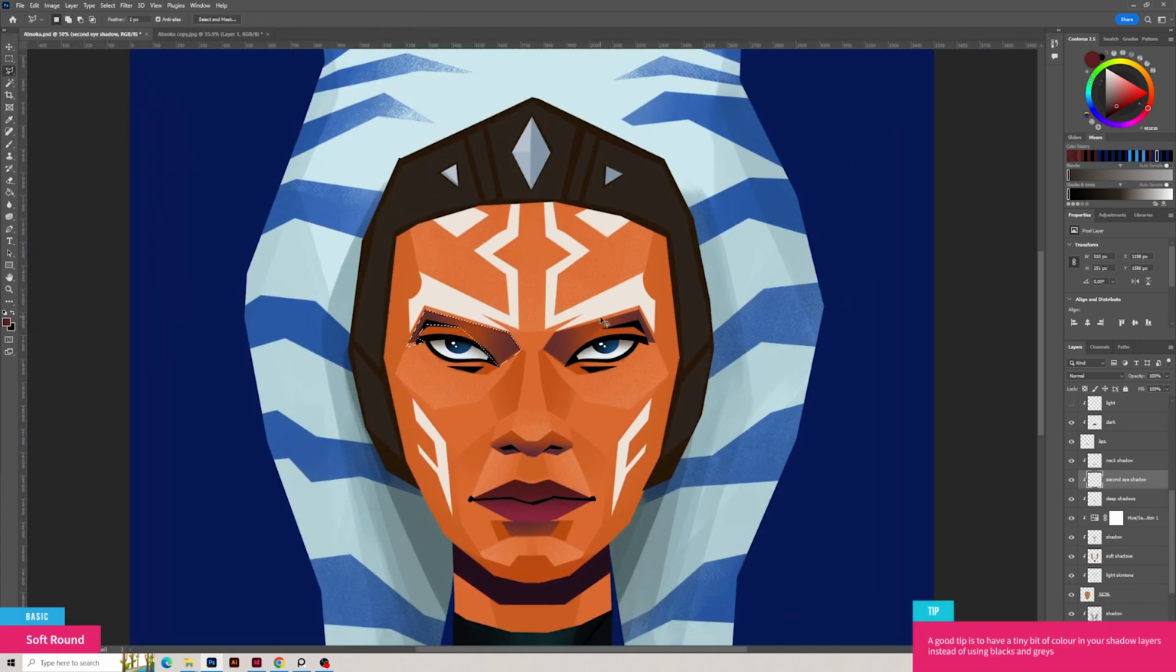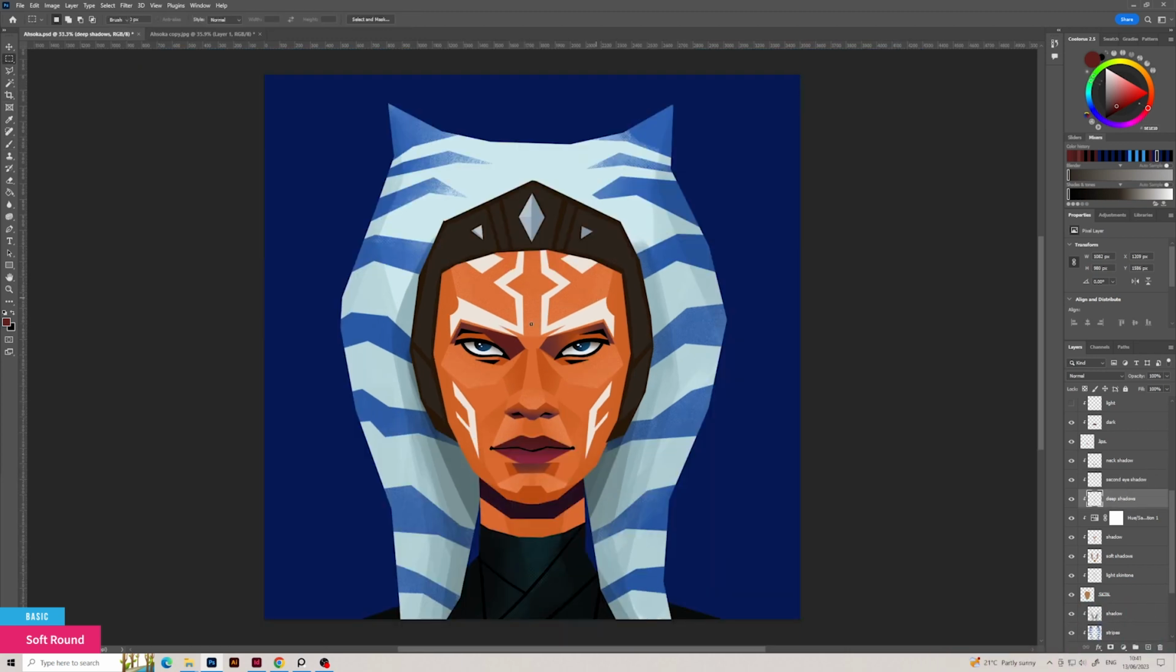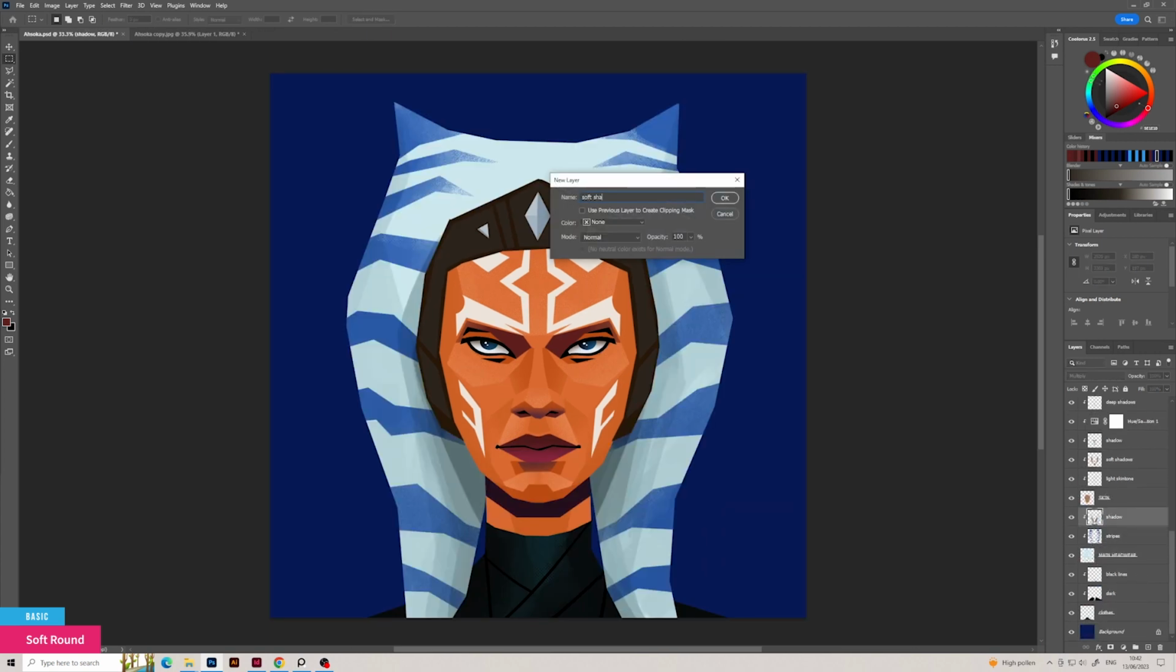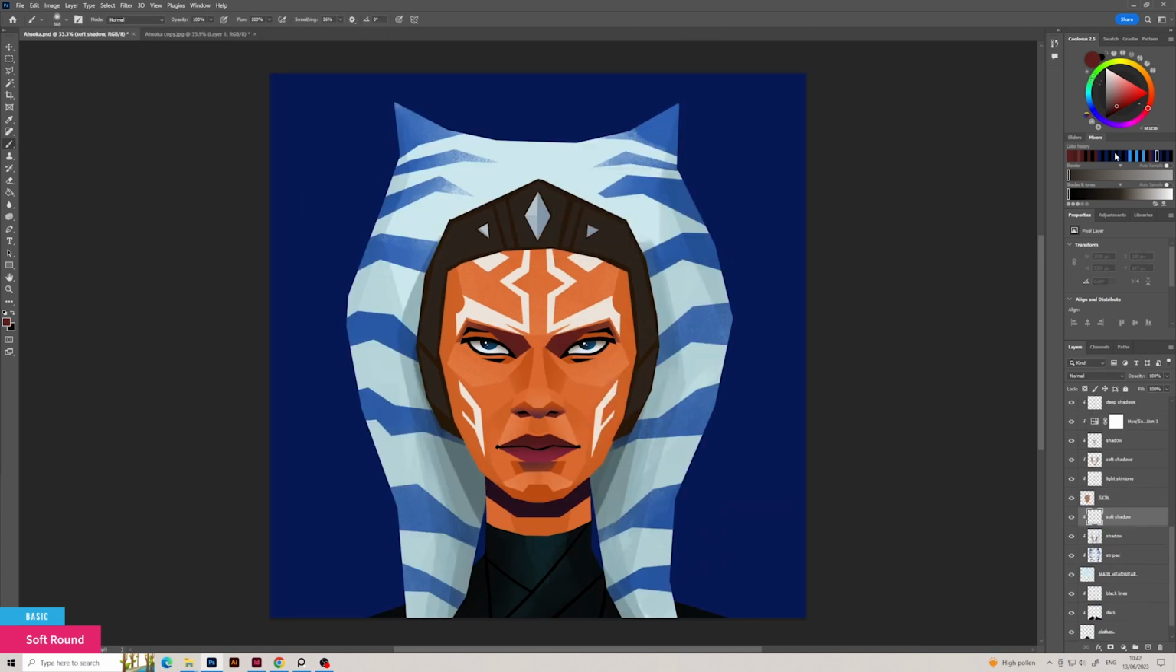You might notice that we don't really use pure blacks or greys for any shadow layers, even when using multiply blending modes. It's just a nice tip to have a hint of blue or purple in your shadows so they feel less stark or dead. Using a mixture of soft and hard brushes, we just work our way around the piece, adding a bit more shadow depth to everything.